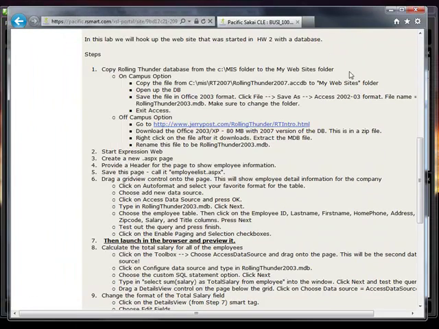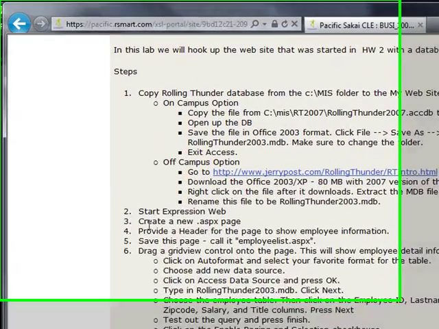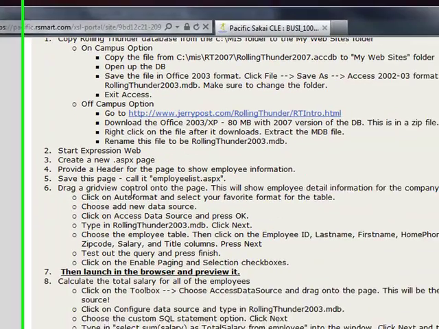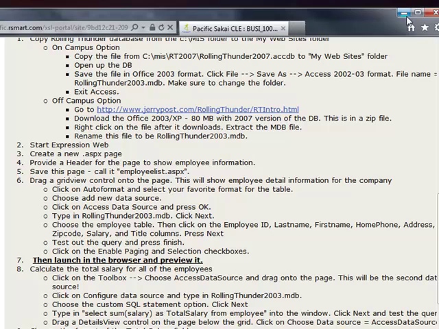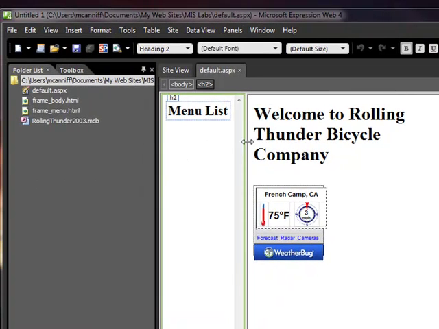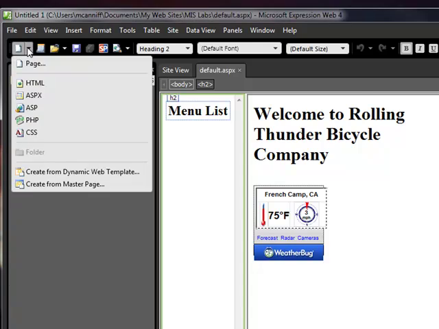I'm going to minimize this, and we'll go back to the instructions where now we're going to pick up the assignment here with starting Expression Web in step 2 and creating a list of employees that we want to see working or that work at Rolling Thunder Bicycle Company. So again, here is my default page with my menu list and Welcome to Rolling Thunder Bicycle Company as the home page. And I'm going to start by creating a new page.